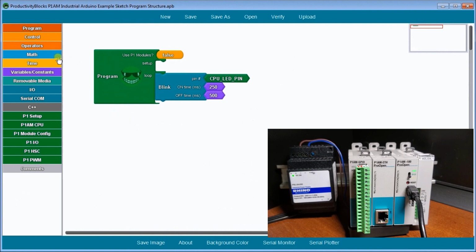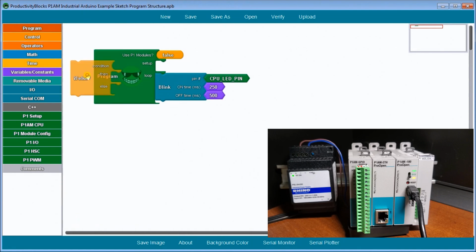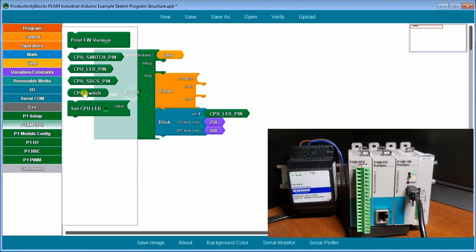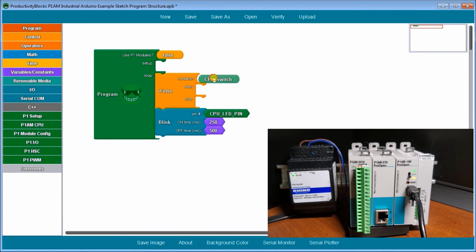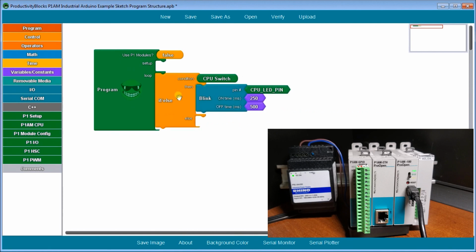The first thing we'll do is add a control, and we'll use an if else. We click and hold it and drag it to where we want to place it. There's a little notch right there that locks it into place. Then we take our condition for our if then. If we go to our P1AM CPU, it will be our CPU switch. We'll grab it and put that right there. Then, if the switch is on, we take our blink and place it right here. You can see how all of the blocks can only be put together in a certain way, so it makes programming very easy to do.